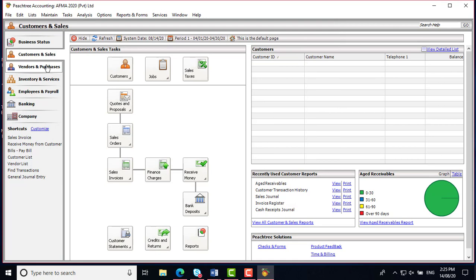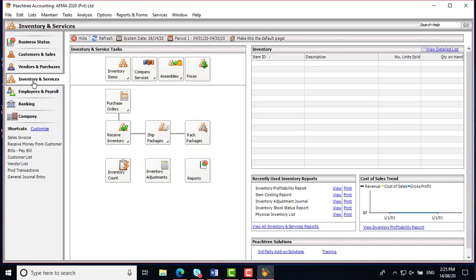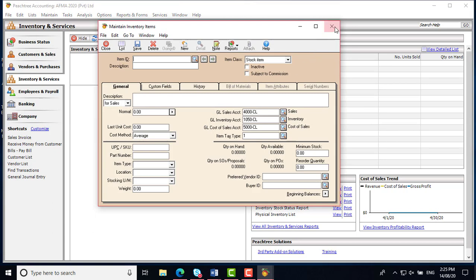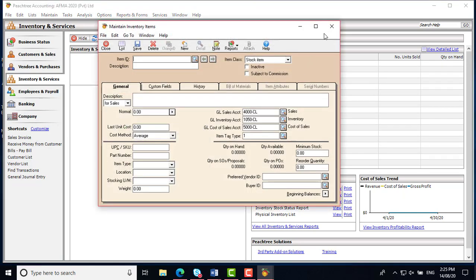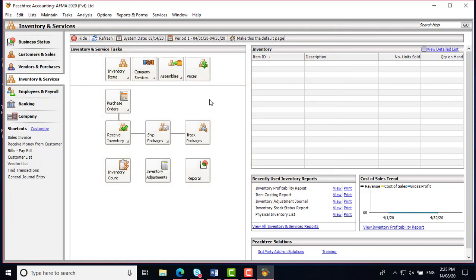Second method: you can go to the inventory navigation center by clicking the inventory and service module, and by using the inventory item button you can click the new inventory item, which will open up the same card. Third method: if you go to the company service module and click the new company service, that will open up the same card. So these are the methods available for you to access the inventory maintain card. By using any of these methods, you can access it. Then we will learn what features are available in that particular section.